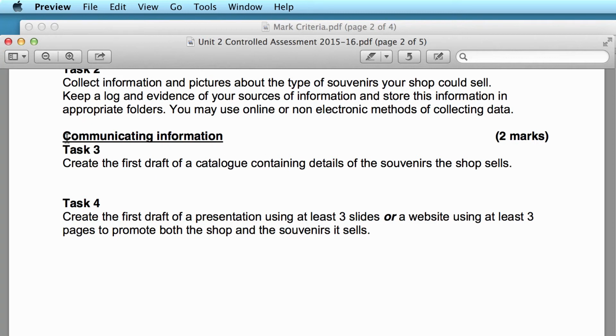So your next task is the communicating information task, and that involves task 3 and task 4. We'll start with task 3, which is to create the first draft of a catalogue containing details of the souvenirs that the shop sells. So that's what you've got to do from the scenario booklet.